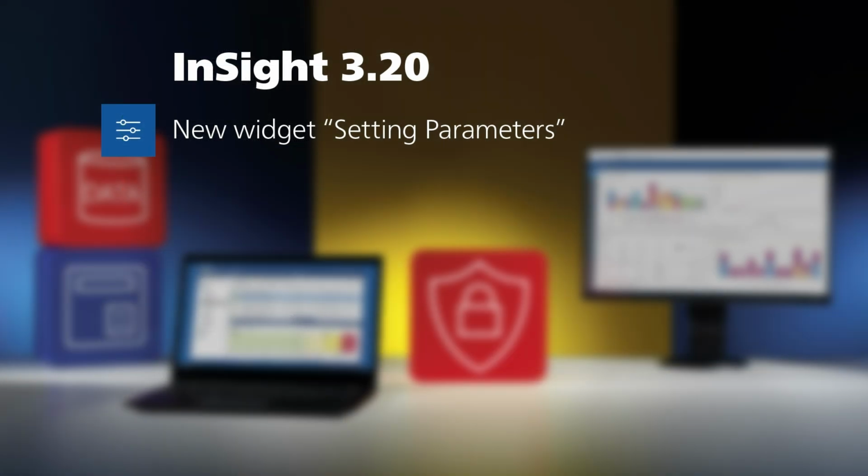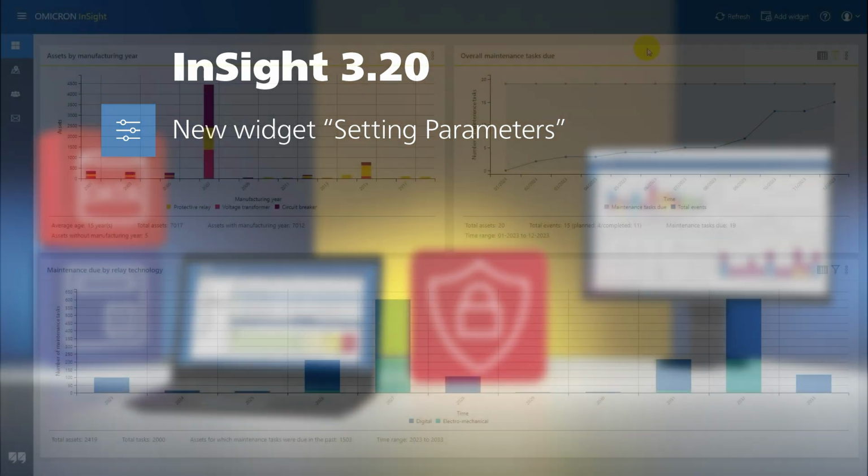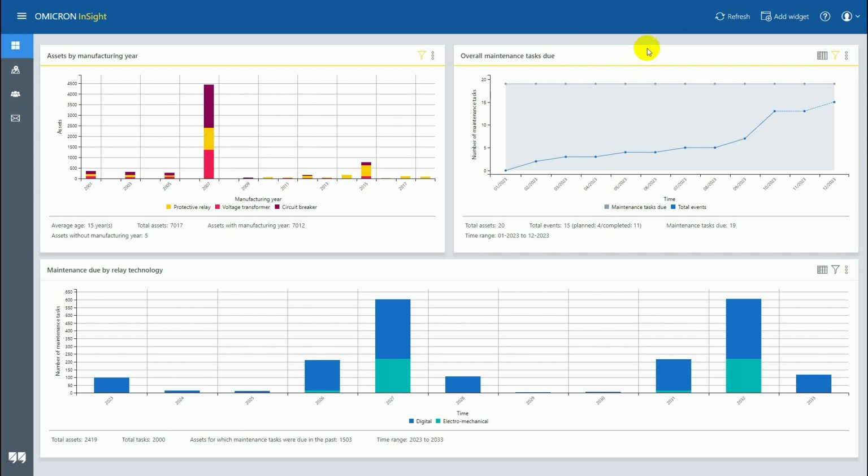Now, I'm very happy to introduce to you our new InSight widget, Setting Parameters. This widget has been developed based on several customer requests. It allows personnel who do not have access to Admo to quickly search for the values of applied setting parameters in the system.